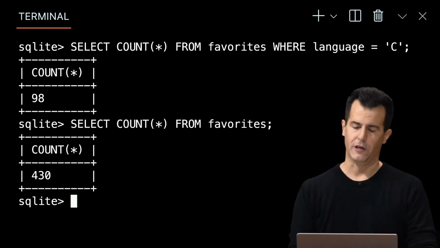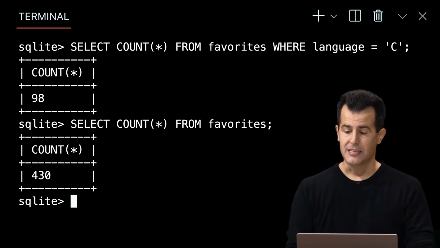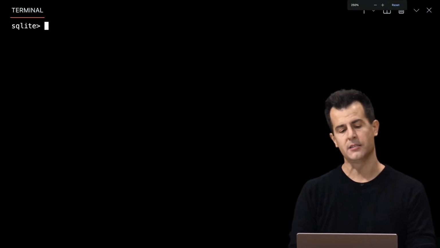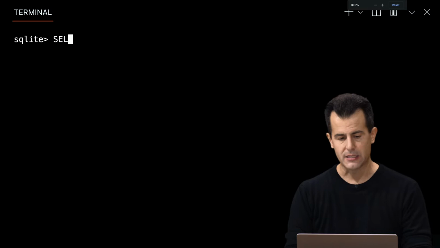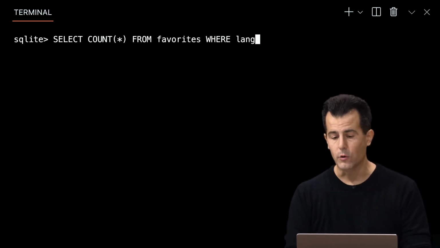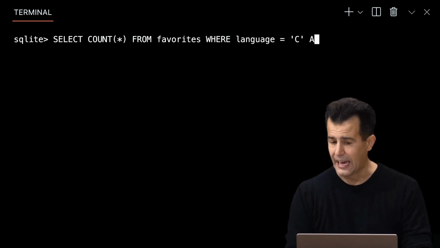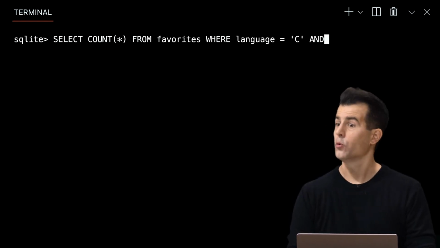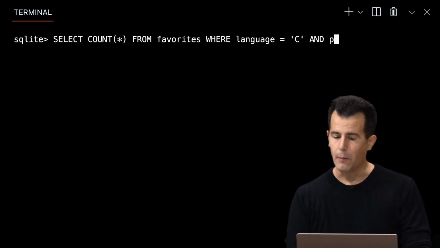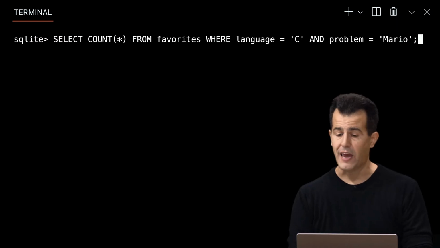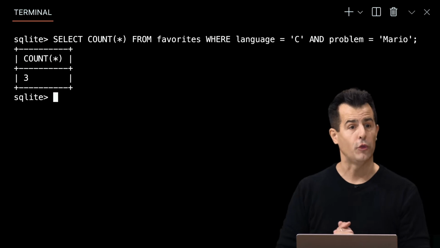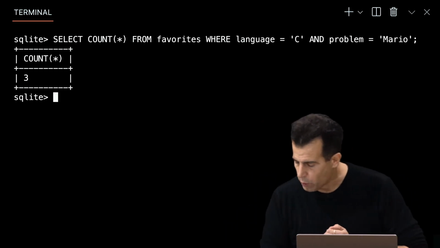You can be a little more specific, like how many people really liked C and the Mario problem specifically. Well, let's do this. Let's go ahead and do select the number of rows from the favorites table where the language is C. And it's still literally the word and, or, just like in Python, but not like in C. And problem equals Mario. So let's see if there's any fans of both C and the Mario problem. And 3 of us really like those 2 things together in this case.